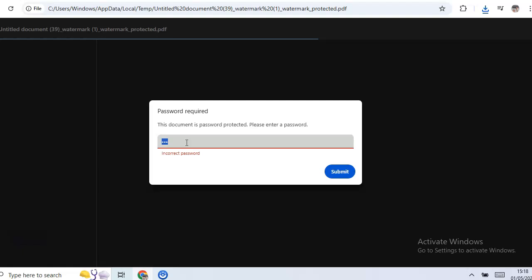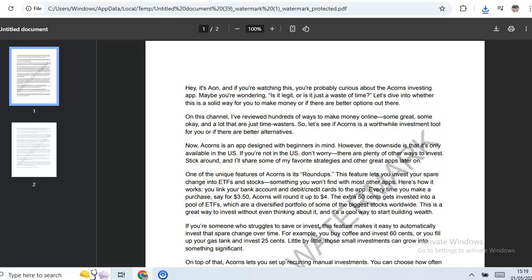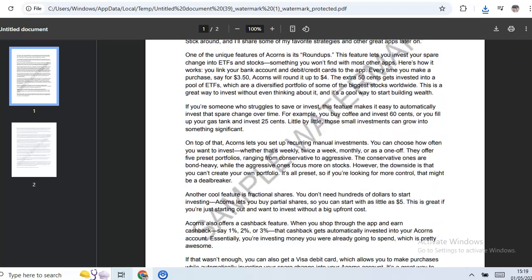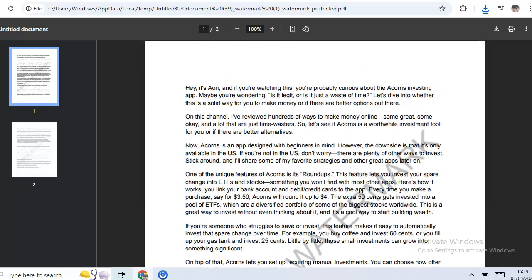And now if I type the correct password 1 2 3 4 5, after that click submit. Yeah, now I can open it and you can see the PDF. Yeah, this is what you need to do if you want to know how to set password on PDF file.